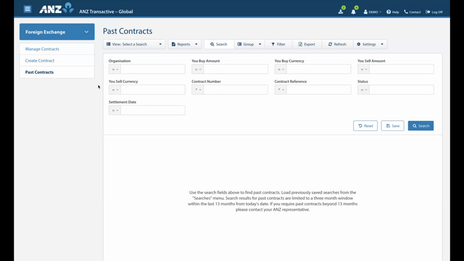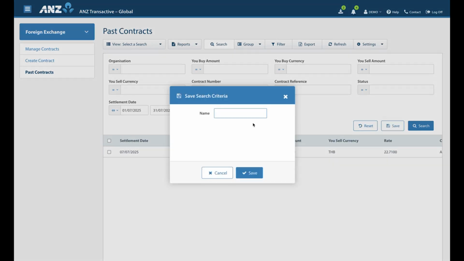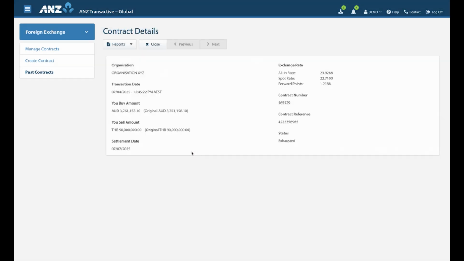Let's search for contracts across a date range. Enter the date range criteria and select Search. The contracts that meet the search criteria will now display. You can also save your search if required by clicking Save. Give your search a name and save again. Saved searches will show under the View dropdown for future use. Select the desired contract to view the detailed information, or select reports from the control bar to generate a contract advice report.